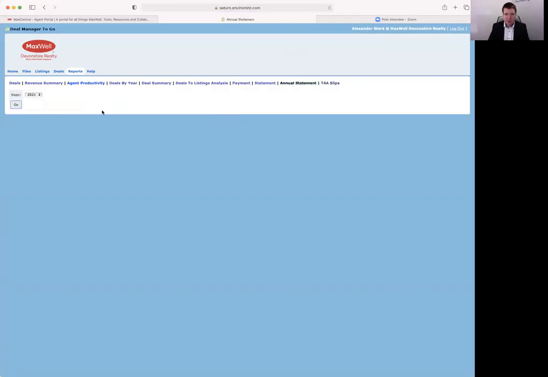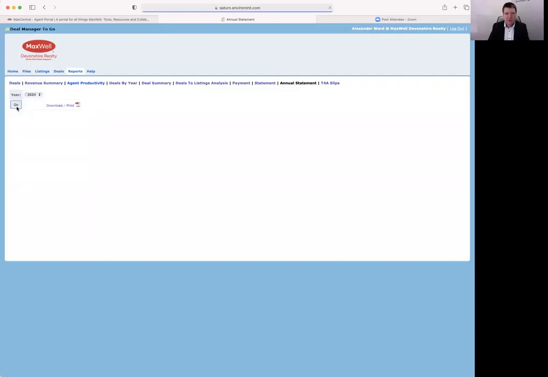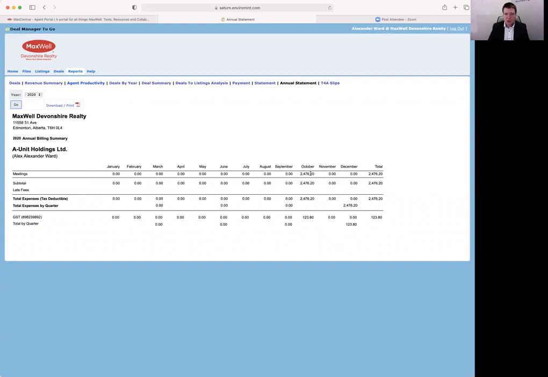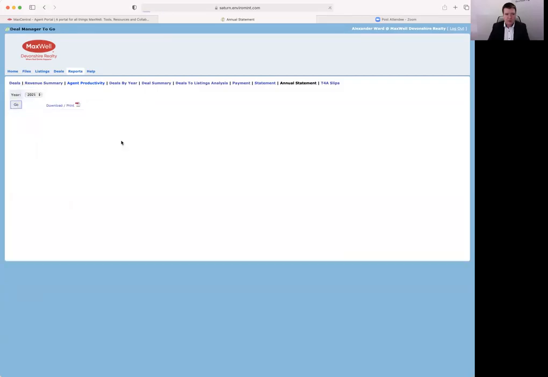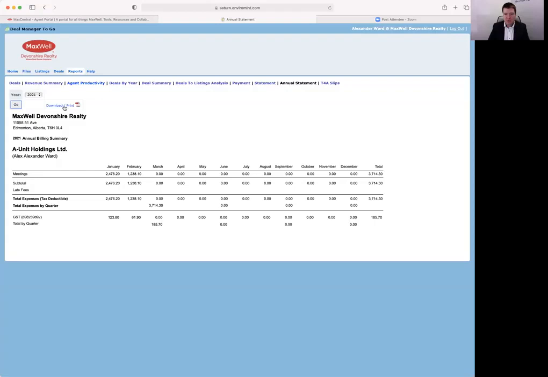Your annual statement, so you get to pick which year you want. We're in 2021, you can pick your statement for 2021, but it shows you where your charges were each month. Yours may look a little bit different, but it'll show you what your total charge each month was, so then you'll be able to see your totals, you'll be able to see what quarters, the amount of GST that was charged to each one, so then you'll be able to break down your GST on a monthly statement. So if I go to 2020, you have the ability just to download it and print it straight from there.